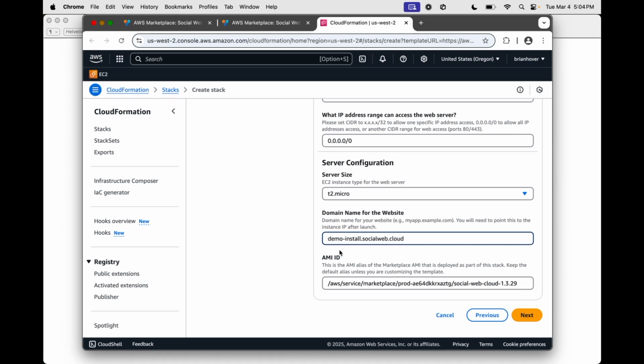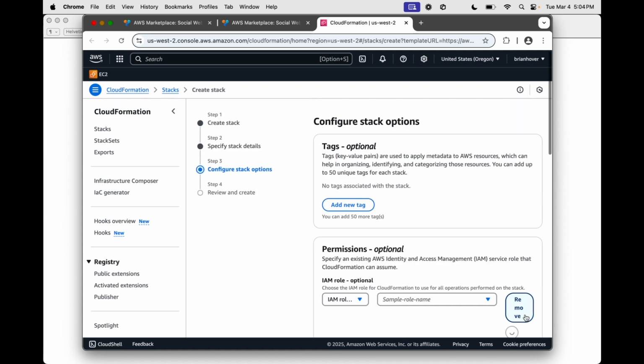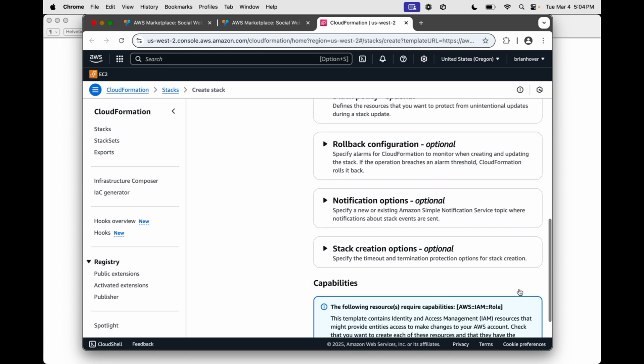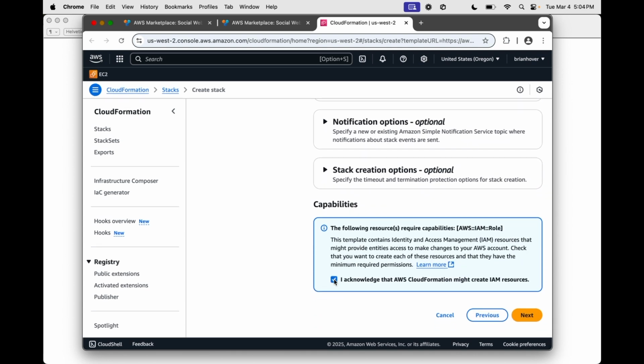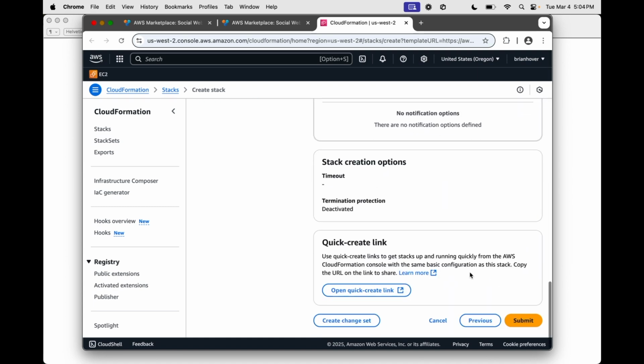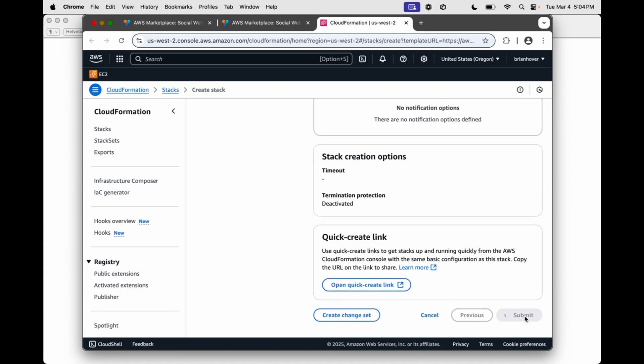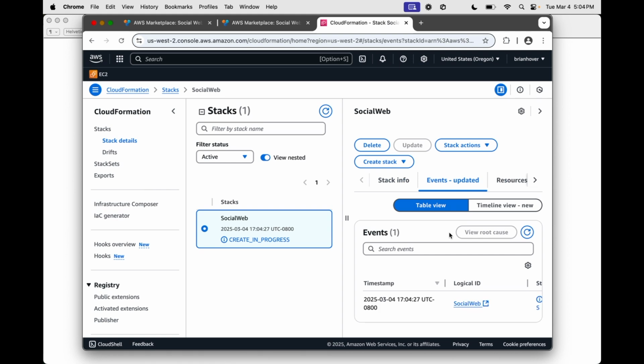And finally, you're going to put in your domain name, demo-install. You can use a subdomain or domain name that you have. Click Next and scroll down, and then check this box to acknowledge, and click Next. Scroll to the bottom and click Submit. All right, now your AWS free tier server is being created.